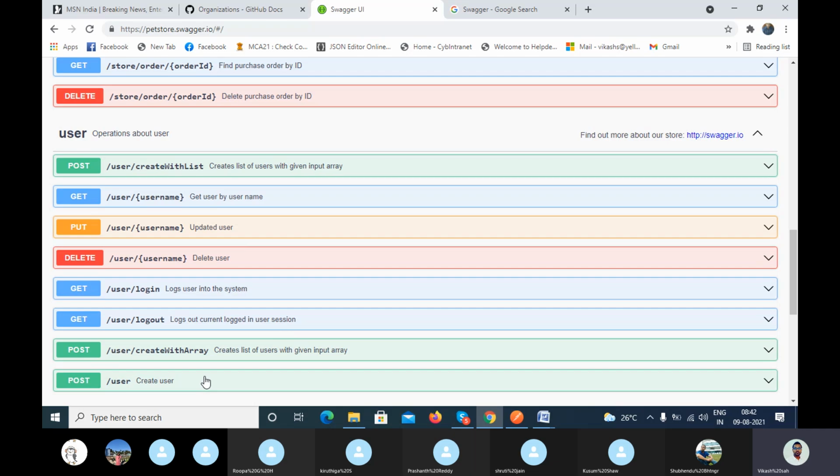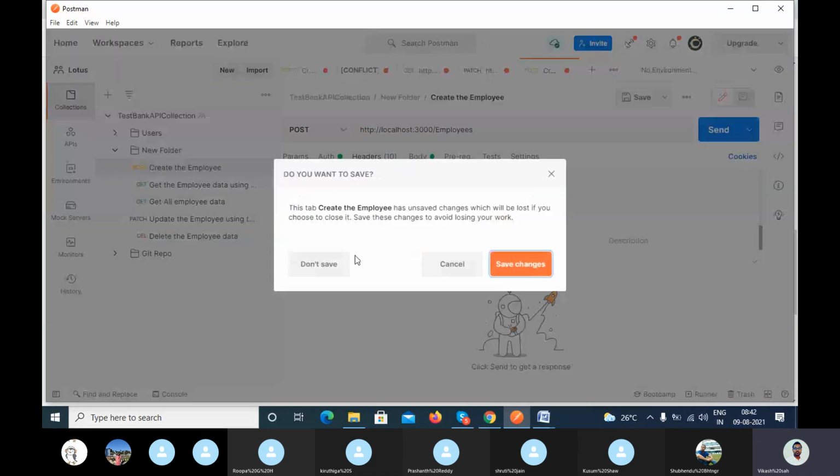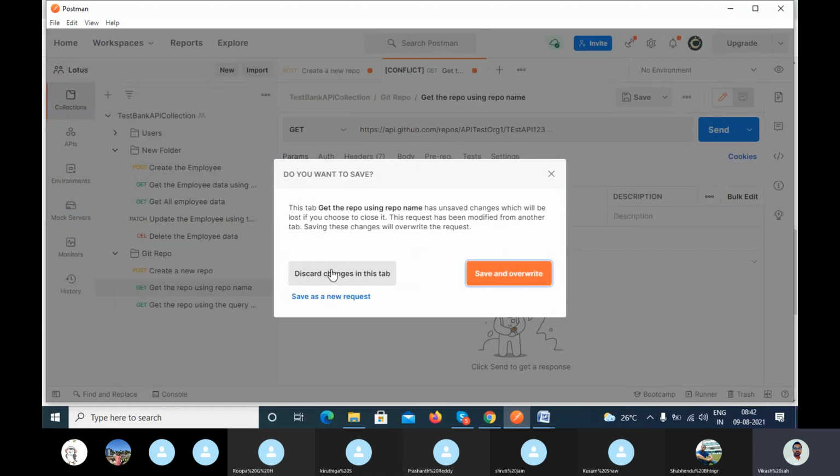Now you have to map this thing into your Postman, right? So let me close all the tabs.